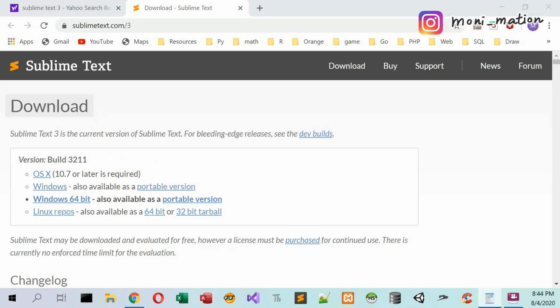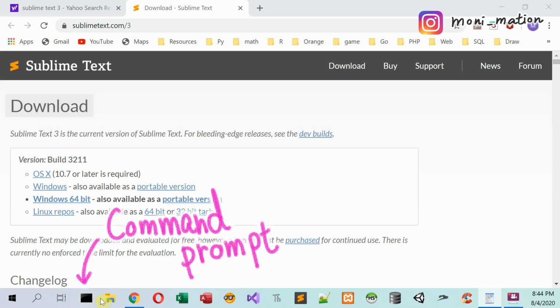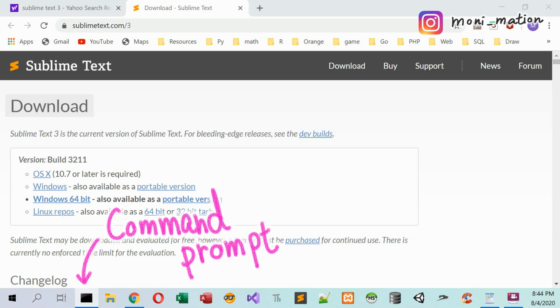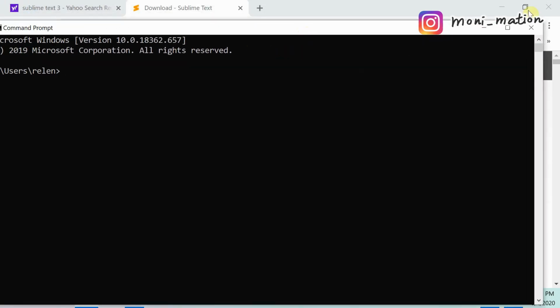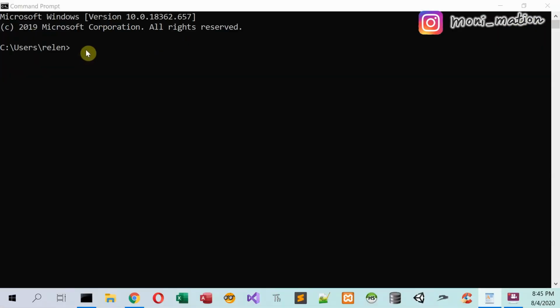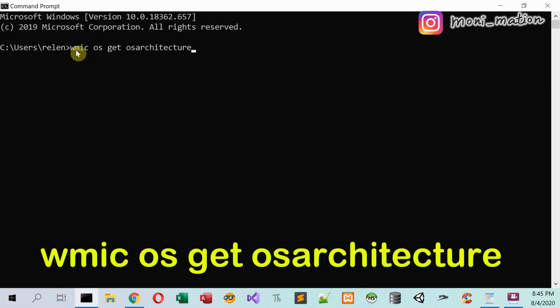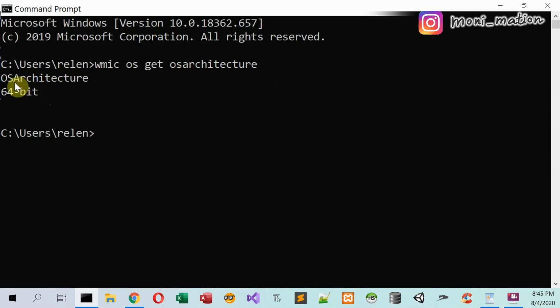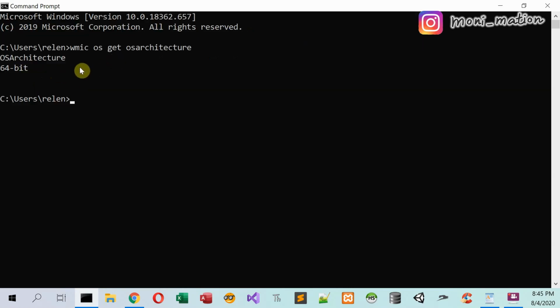for your computer. If you don't know how many bits your OS is, click the command prompt icon here, or you can find it in the search box here. Now I click on this icon, and the command prompt window is open now. Type in wmic OS get OSArchitecture, and then hit enter. You can see the OS is 64-bit in my case.